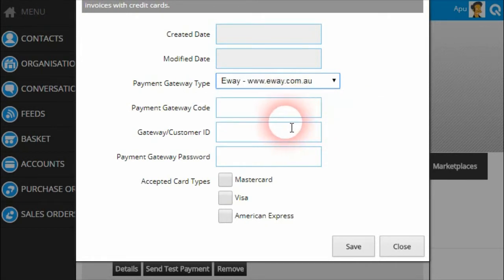Then once we've chosen our payment gateway, we need to give that payment gateway a unique code in the platform. So you can set the code to whatever you'd want it to be, but it needs to be unique. So we could call this one eWay, and this may be used for Visa and MasterCard payments. So we could call it like that.